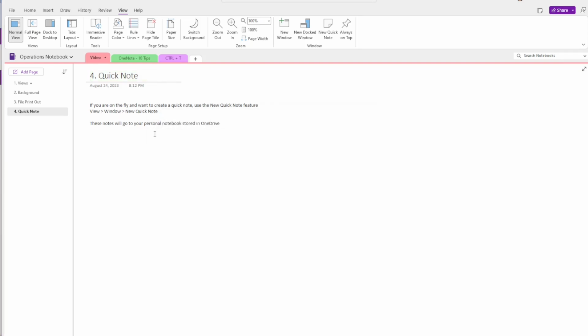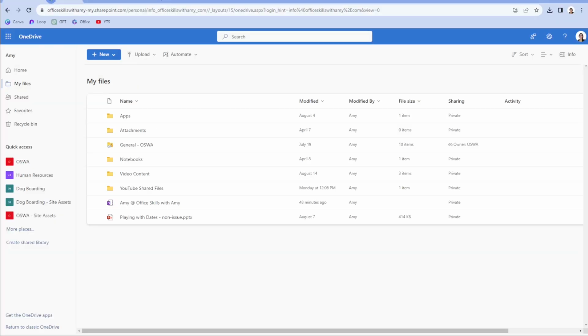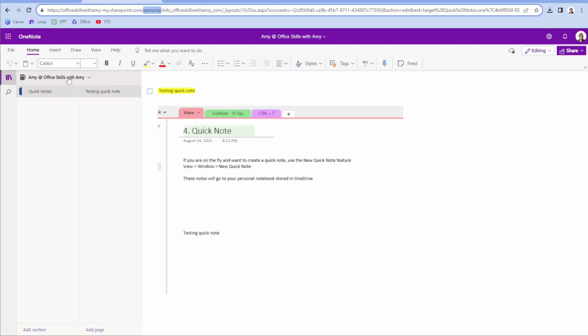To locate your quick note, you can open this drop-down menu, and then quick notes is stored at the bottom. So that's how you get there from the desktop app. But if you're having a difficult time trying to locate these quick notes, then you can open up your browser. In OneDrive, you'll see your default notebook. And so if you open that up, in this example, I've only got this one section, but it will bring you to your quick notes area, and you should be able to see it on the side here.